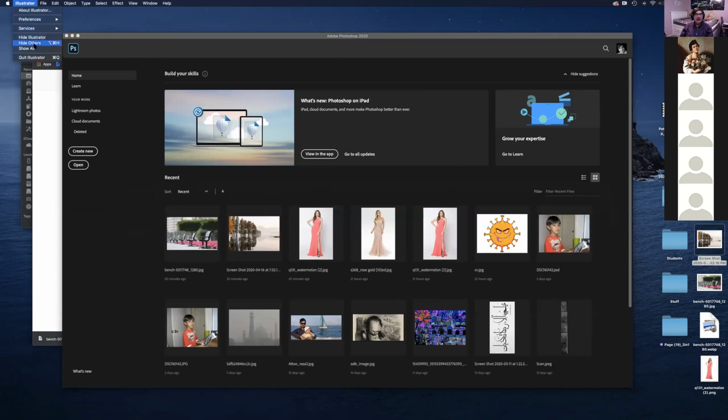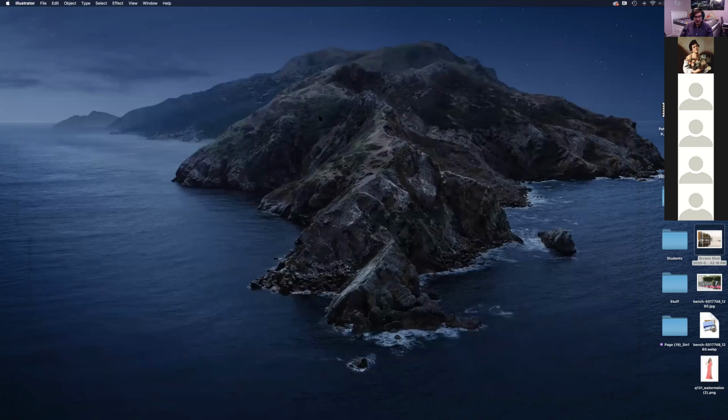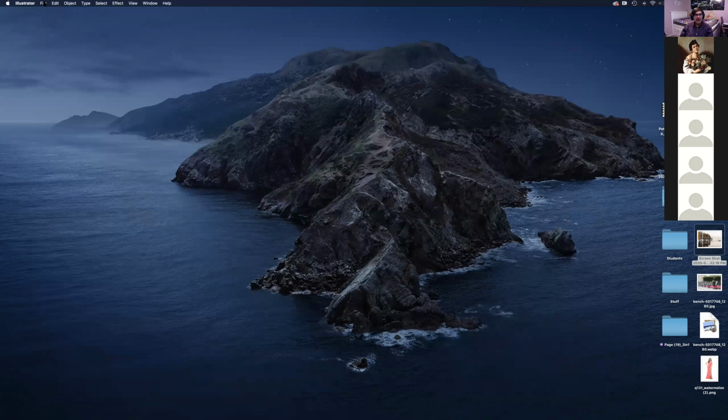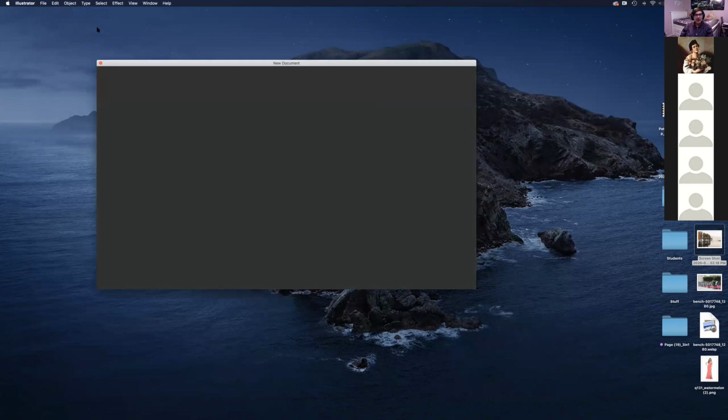Let's say hide others, so that Illustrator, File... I've got too many things open on my computer. That's why it's slow. So I'll just create a new document in Illustrator.